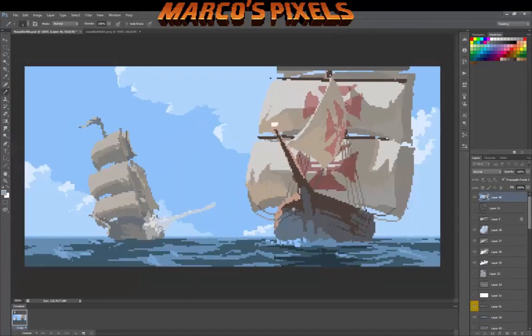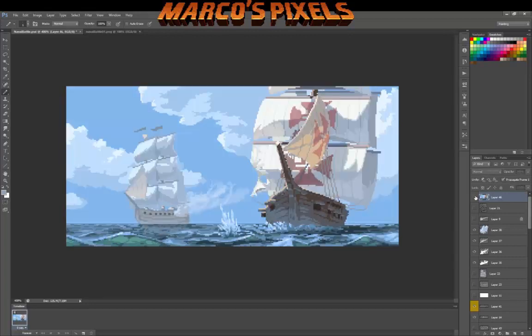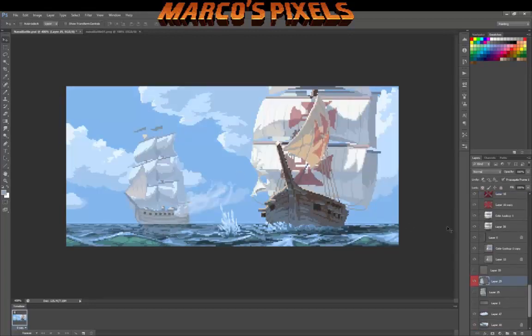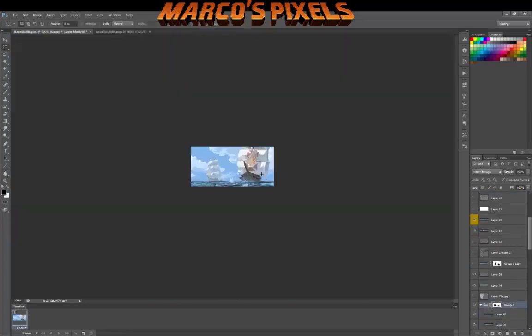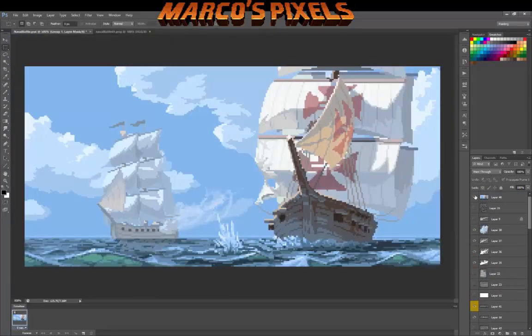This is a before and after of what I had and how much has changed. You can see that the basic skeleton of the image is pretty much the same, except there's a few things that changed. The back boat was kind of floating on top of the water, not really sunken in.